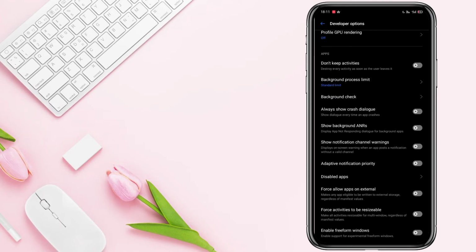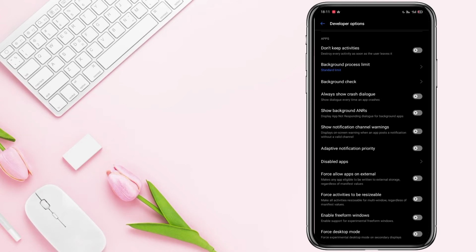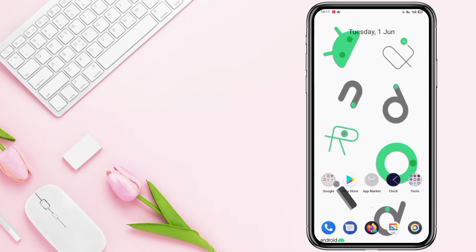But we recommend you do not use the feature until you have a weak phone. Because if you open every single app from the start again and again, then it causes more battery consumption. If it's okay with you, then go ahead, use it. If not, then you know what to do.